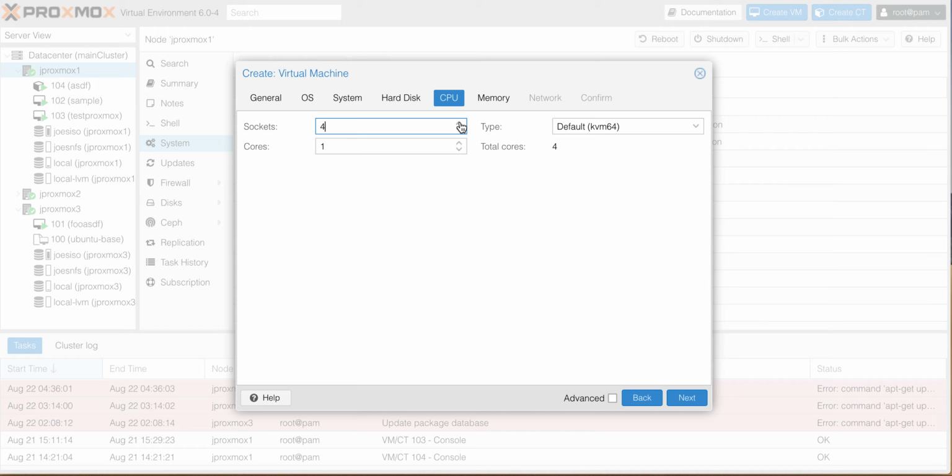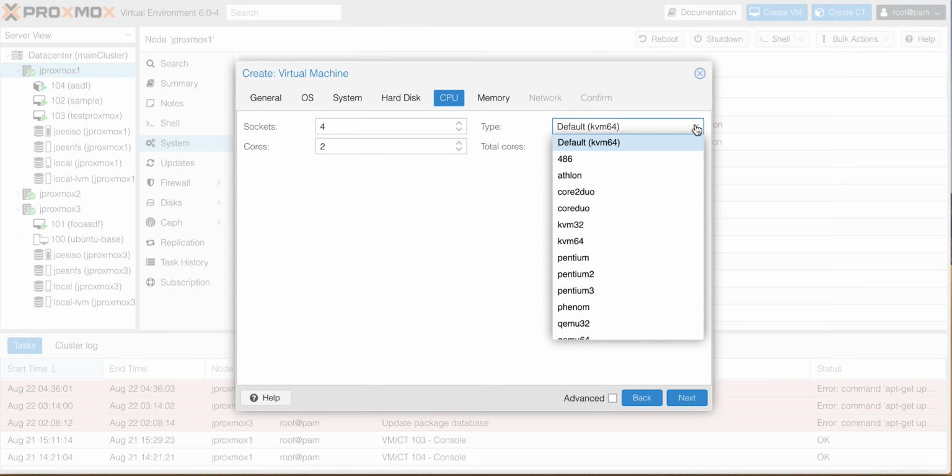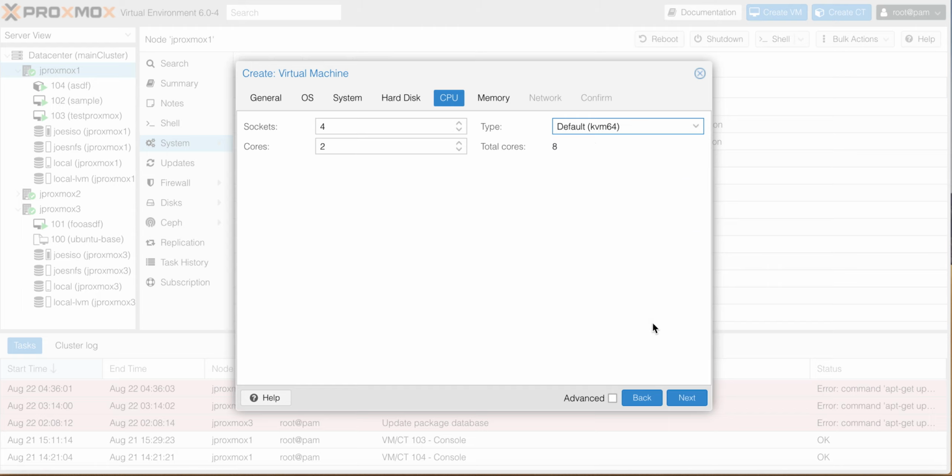CPU, I'm going to give it maybe 3 sockets, 2 cores, so I have a total of 8 cores. What type of CPU should I present to Windows? I'll just present the default, and we could present or emulate any one of those, but that should be good. Memory, whatever you think is good. And we could look at how much memory you have in just a second.